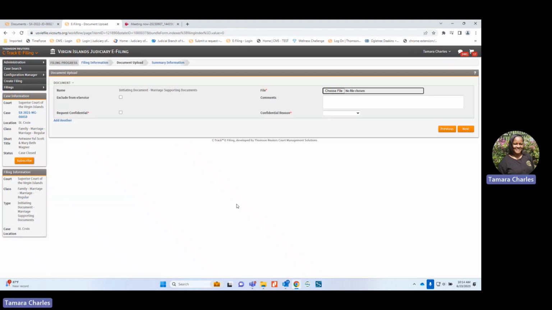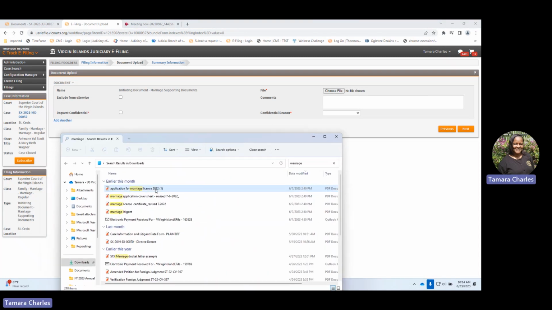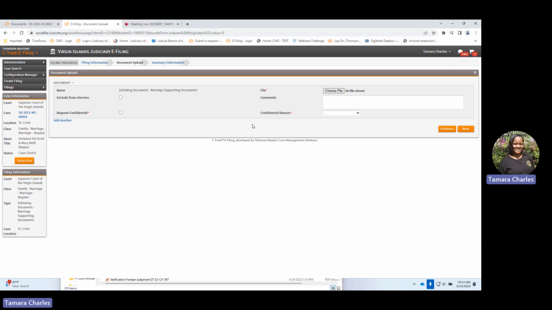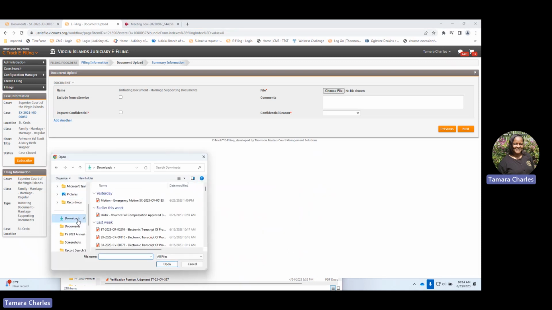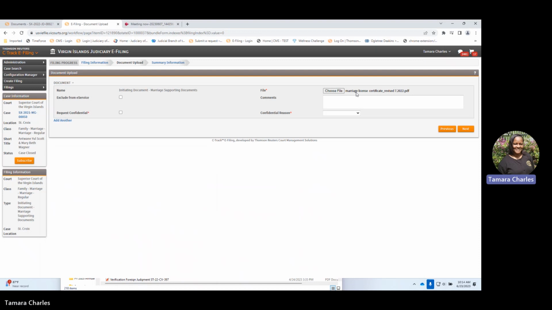You would click next, and then you're going to choose your file. Once you've chosen the file, just be mindful that you cannot upload multiple documents in this area. It has to be one document at a time. If you want to upload multiple documents here, you should just choose all of your supporting documents, save them as one file, and then you could attach it here where it says choose file. You're going to click next once all of your supporting documents have been uploaded.